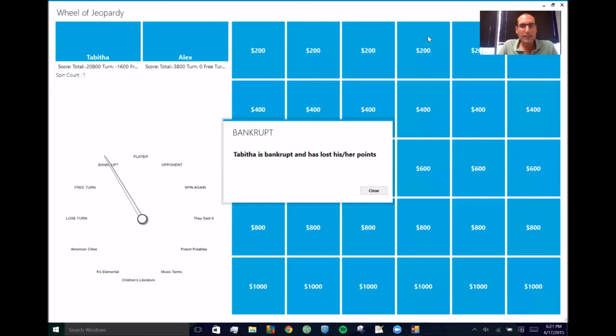So now that we're in the second round, you can see that the categories on the wheel have changed. So we had 6 categories in the first round. We have 6 more now, including things like potables and music terms. I want to quickly cover the other sections of the spinner. So spin again, I think that's pretty obvious what happens there. You get another shot.